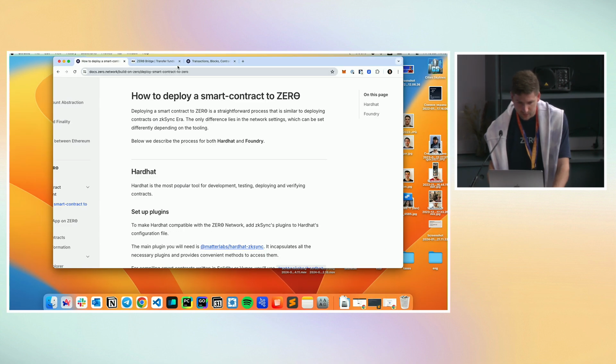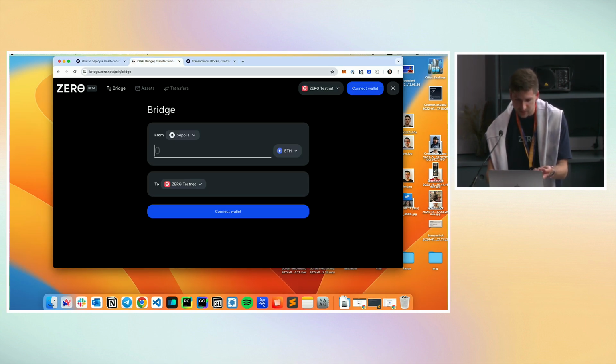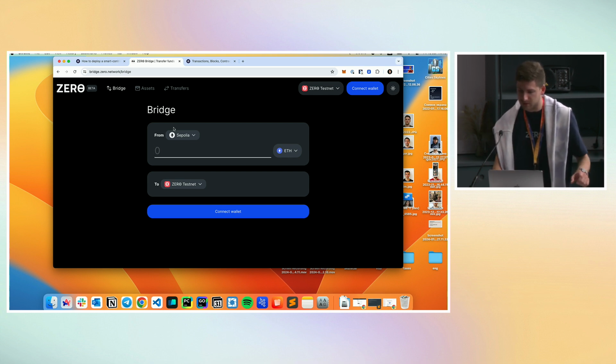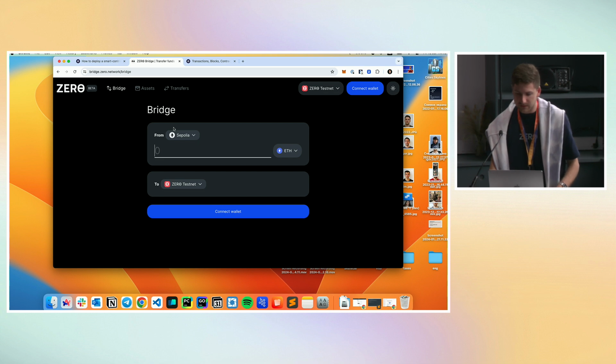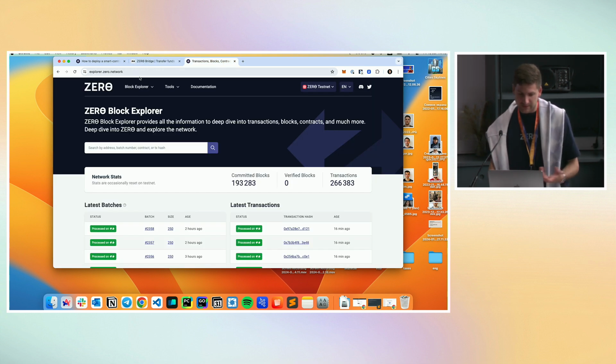Also, we have breach.zero.network, which allows you to bridge Ethereum from Sepolia testnet, as Zero is currently an L2 rollup for Sepolia testnet. Builders will need that, because in order to deploy smart contracts, you will still need to have Ether. And explorer.zero.network is a simple explorer provided by ZK Stack as well.